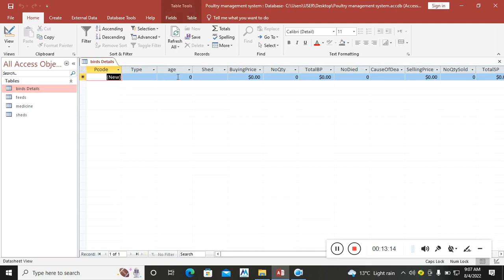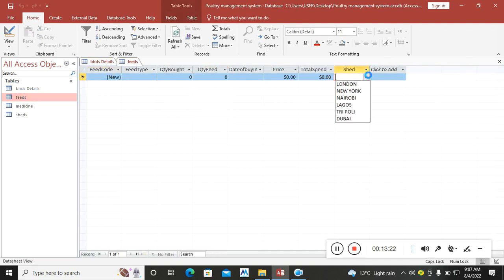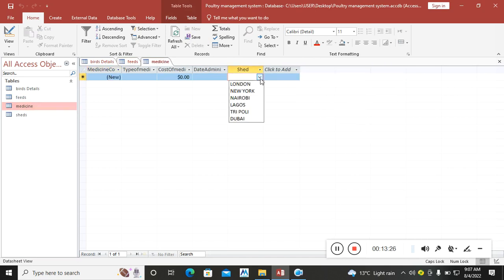So before I exit, you realize that you can read the sheds here from this table. You can also go to the feeds table here and read that. You can also read the same sheds from the medicine table. So guys, that is the end of part one.